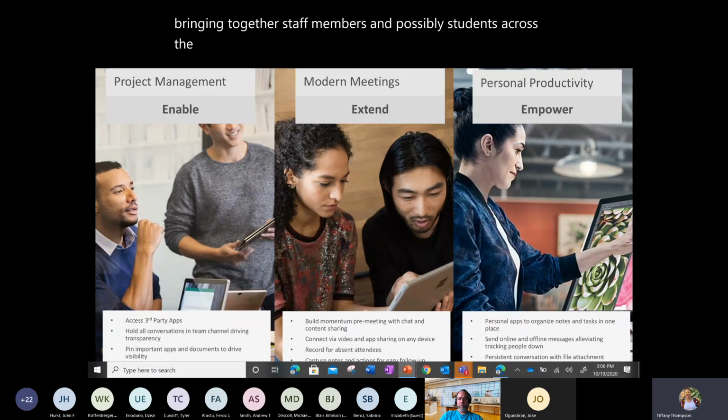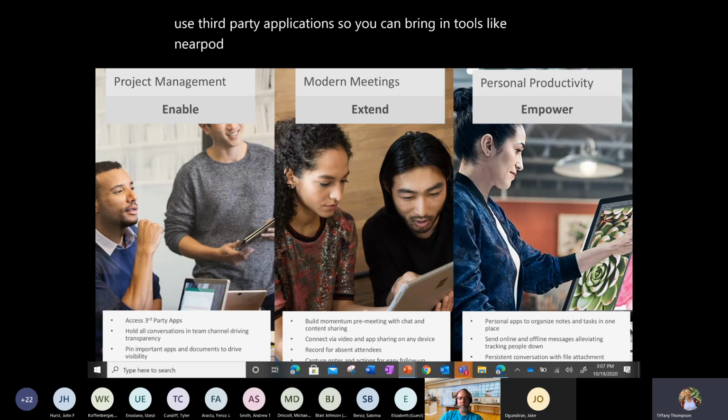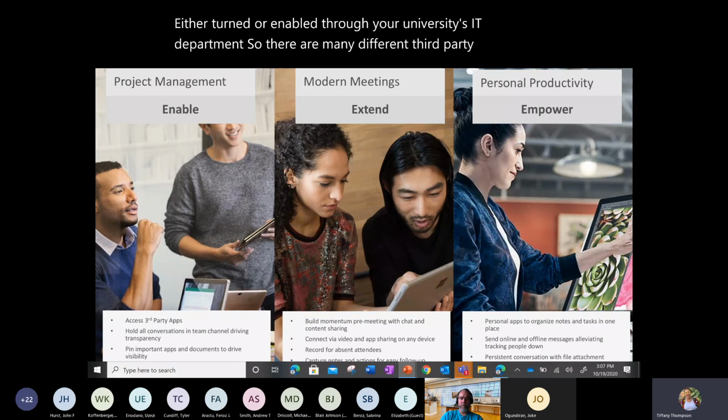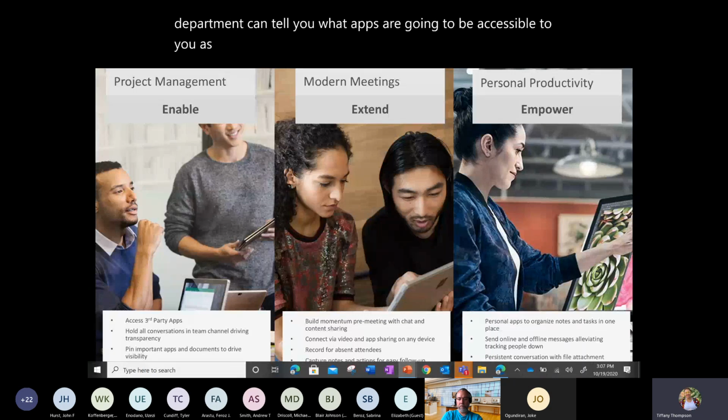With Microsoft Teams, you're able to access and use third-party applications. So you can bring in tools like Nearpod and Flipgrid and Buncee. Now, mind you, all of these are either turned on or enabled through your university's IT department. There are many different third-party apps that can be utilized in the Teams environment, and your IT department can tell you what apps are going to be accessible to you as a GWU staff member or student.